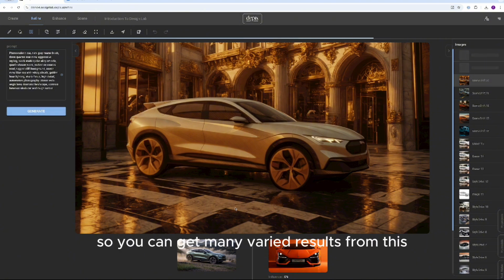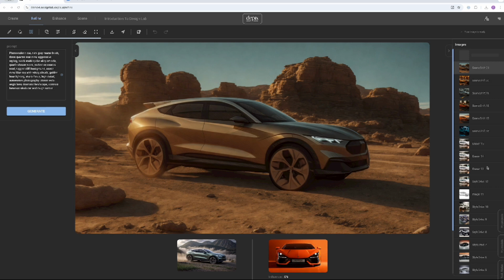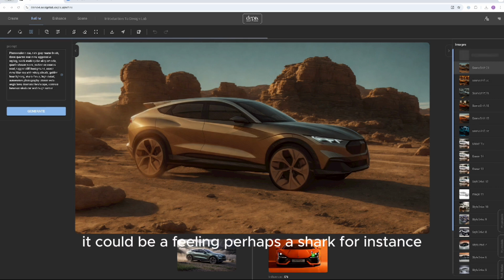So you can get many varied results from this very quickly. Again, it doesn't have to be a car. It could be a feeling, perhaps a shark, for instance.